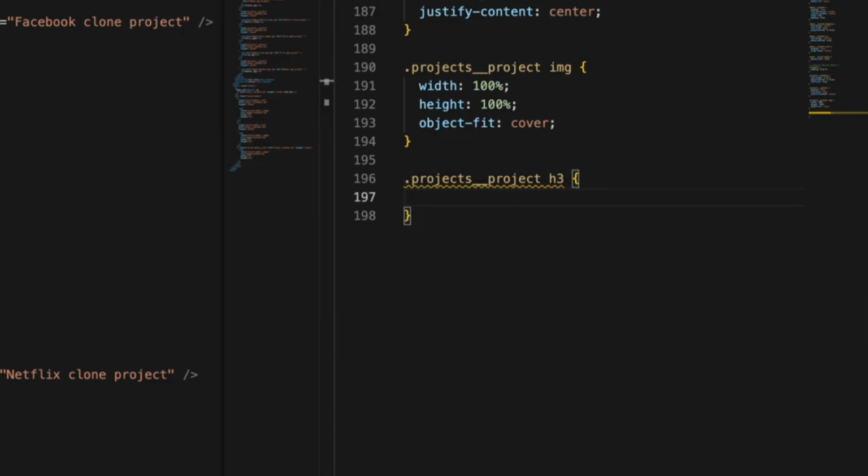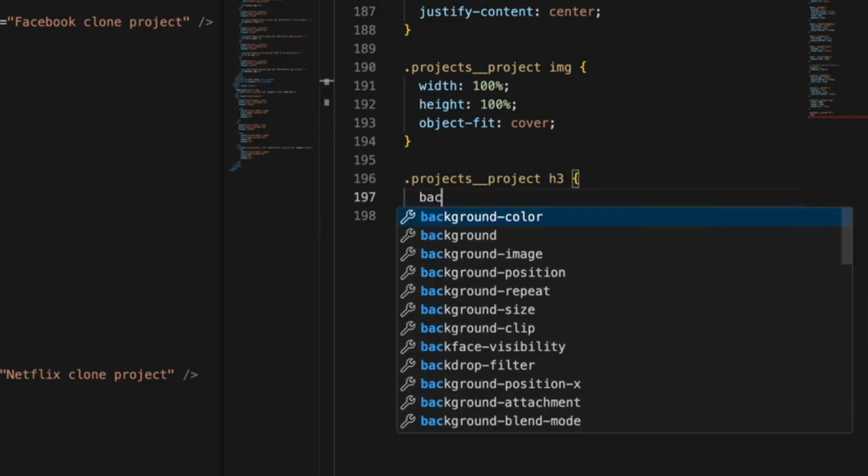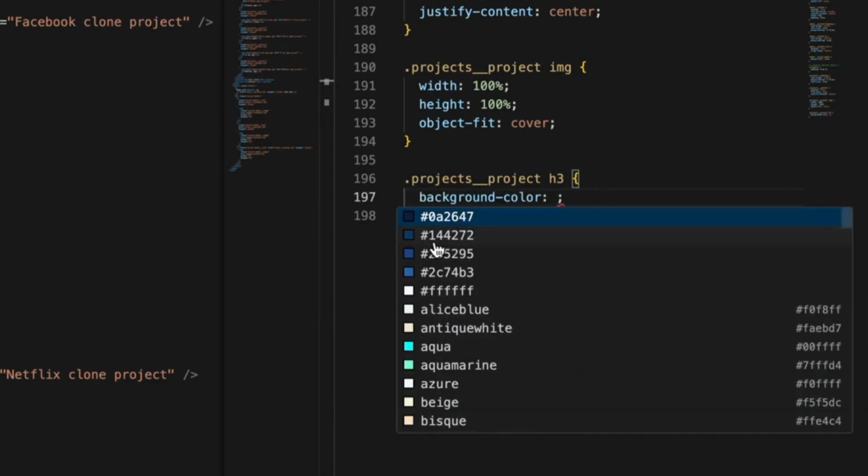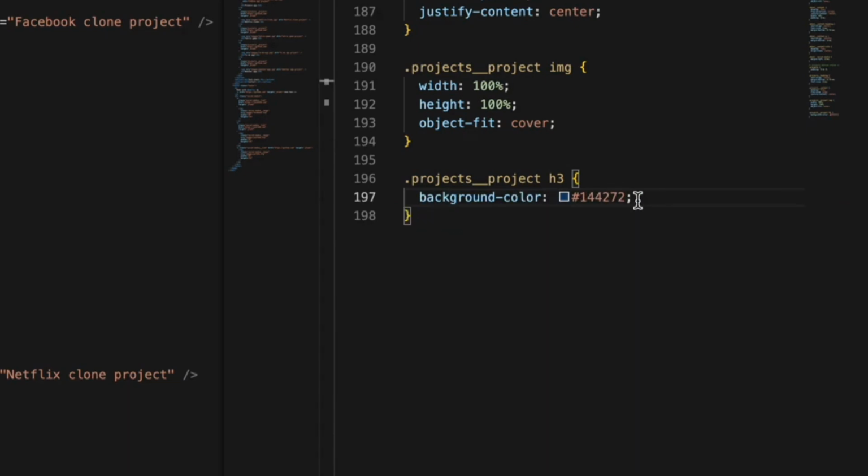Now let's style it. Begin with a background color of 144272, which is lighter than the section background. Then set the text color to white.